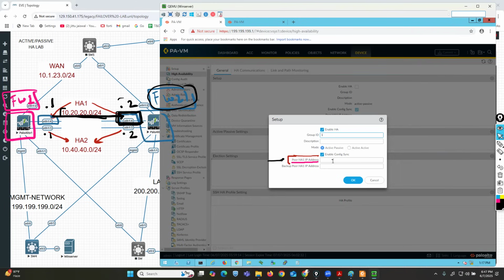10.20.20.2. Okay, we don't have any backup link. If you have a backup link, you can create your entry, but we don't have any backup link here. You can just click on OK.